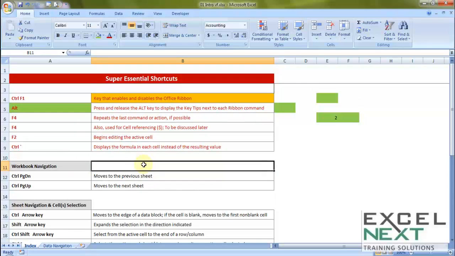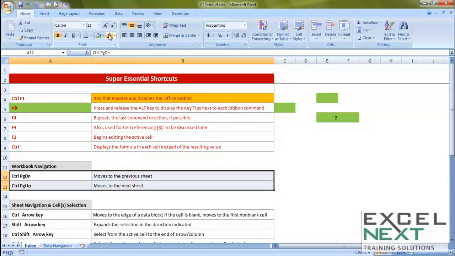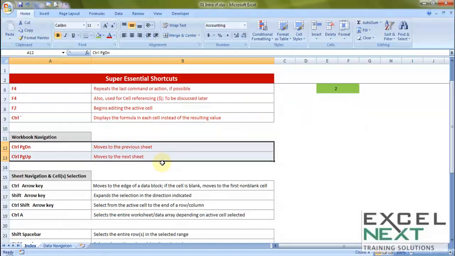Give it a fair try, especially when you're working with a workbook which has so many different sheets. You'll find this Control Page Down, Control Page Up very useful. So these were the next two shortcut keys.